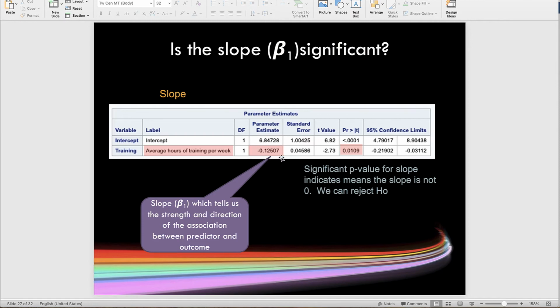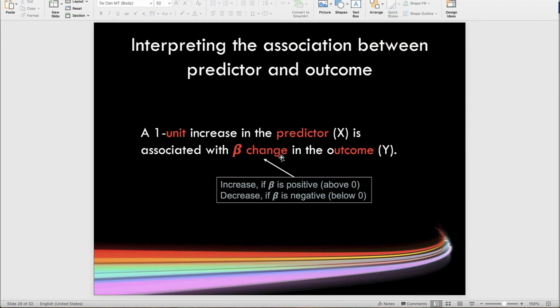So then let's look at the slope, the beta coefficient. This beta coefficient tells us the strength and direction of the association between the predictor and the outcome. And this association can be interpreted as a 1 unit increase in the predictor x is associated with a beta coefficient change, increase or decrease, in the outcome y.